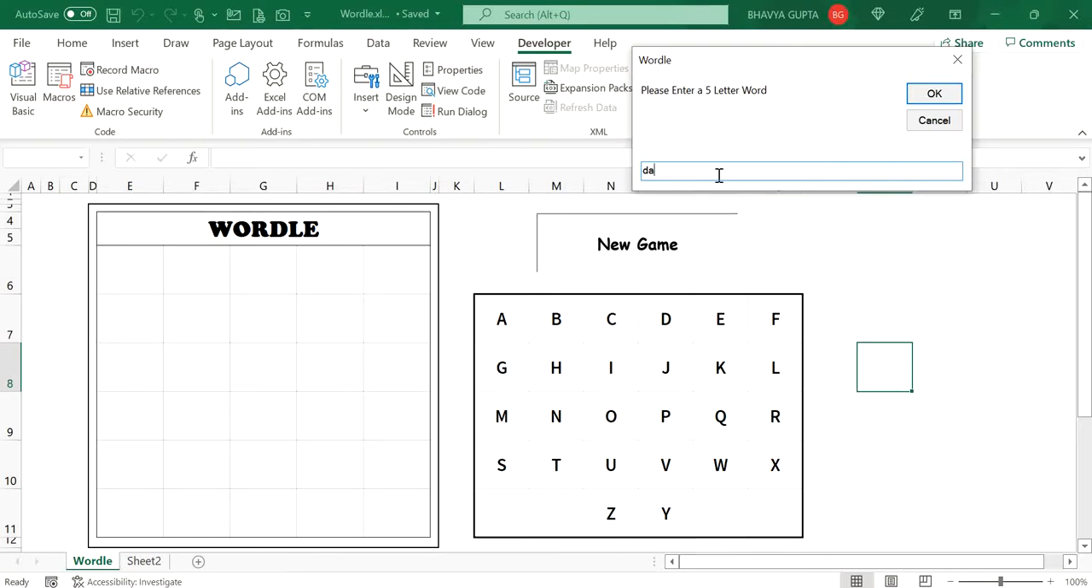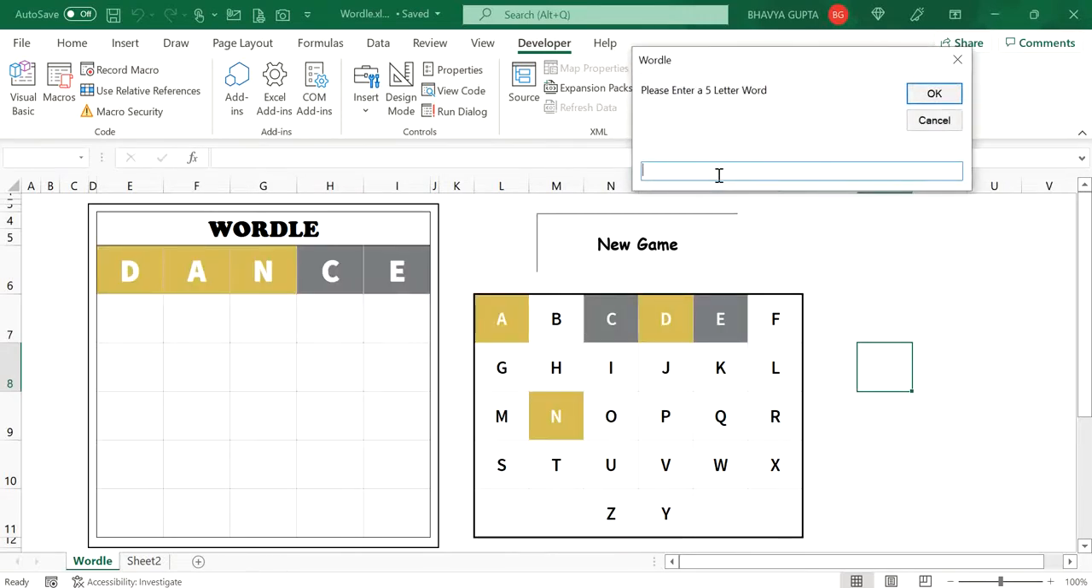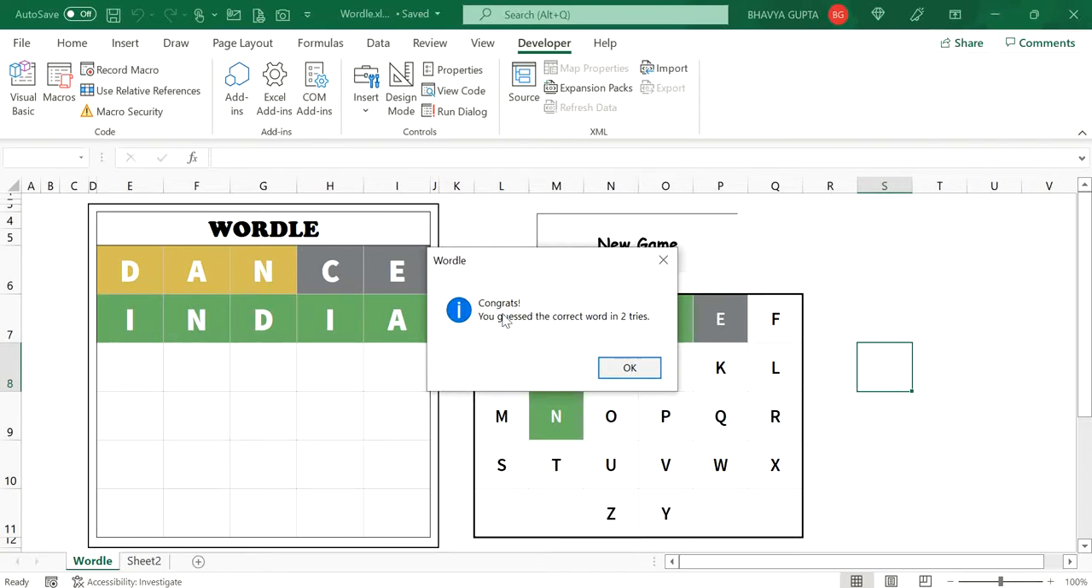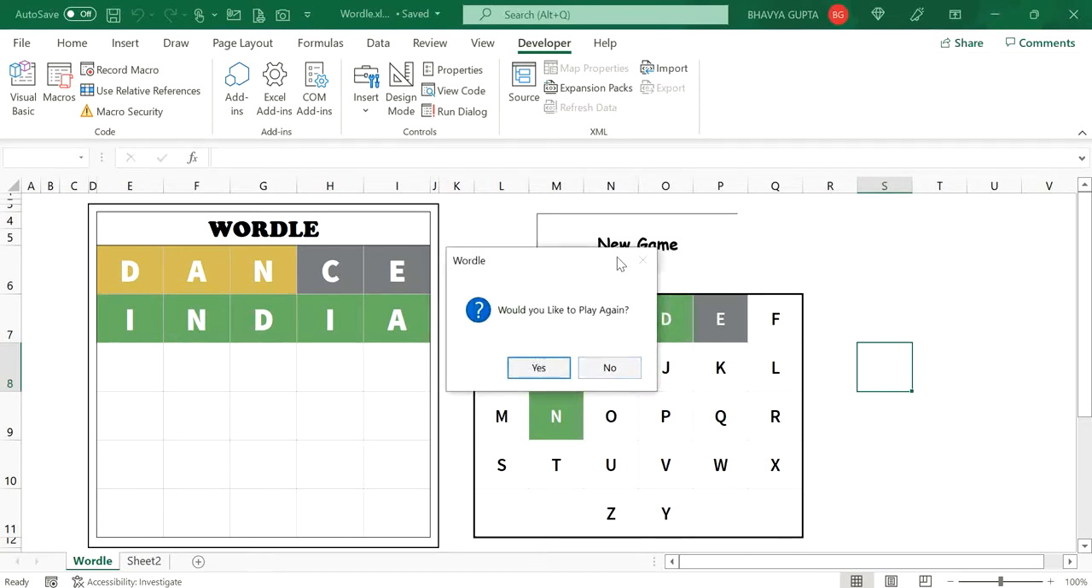Right, so if I type in dance, it is a legit word, so dance, it is there. Now if I type in the correct word India, since this is the correct word, this should prompt that we have guessed the correct word. So if I click on OK, it will prompt, congrats, you guessed the correct word in 2 tries. Right, would you like to play again?